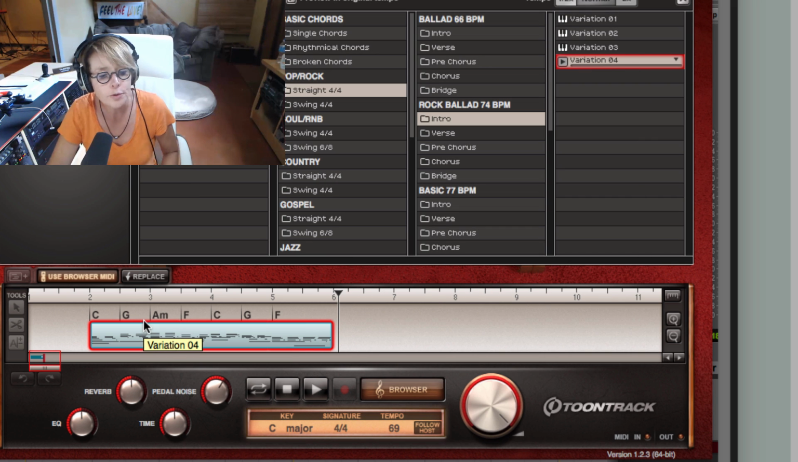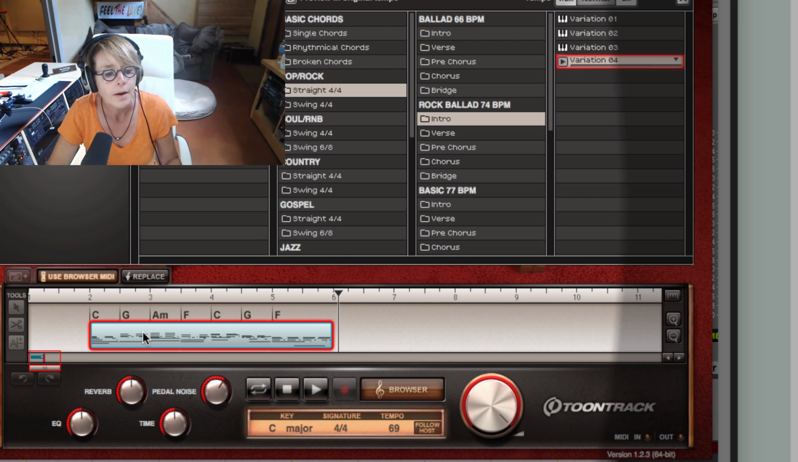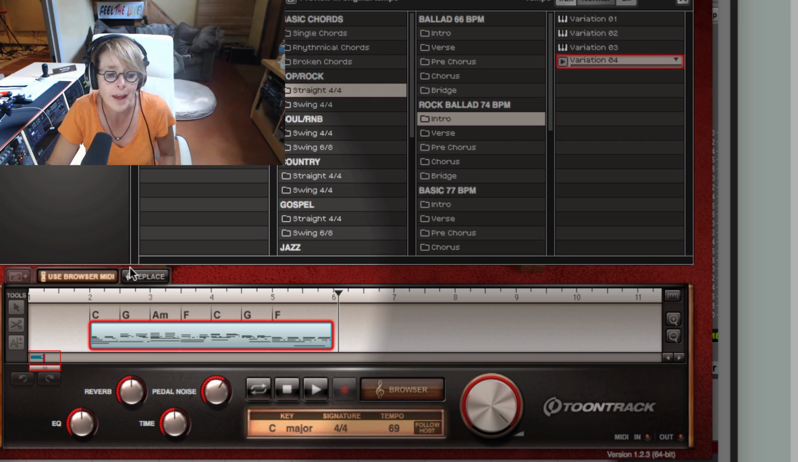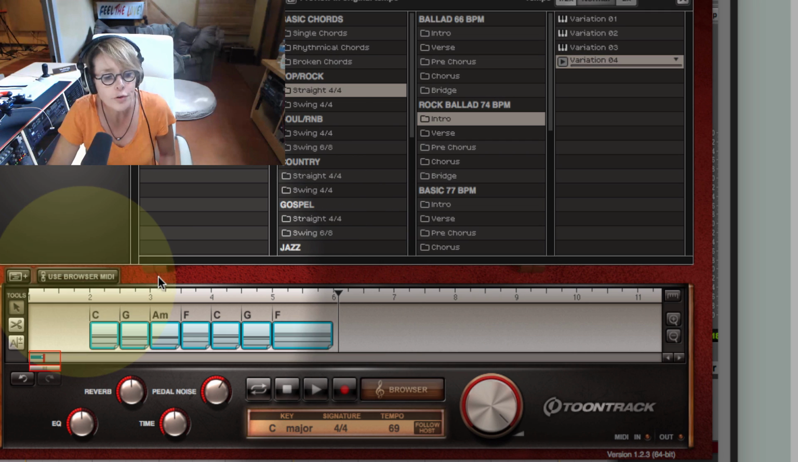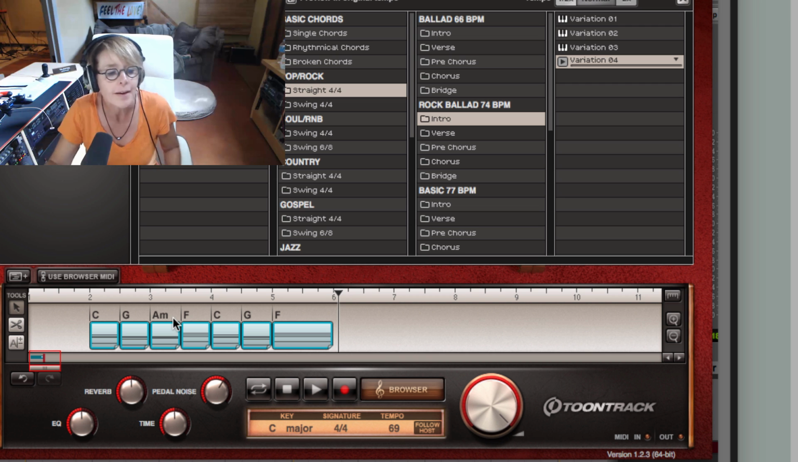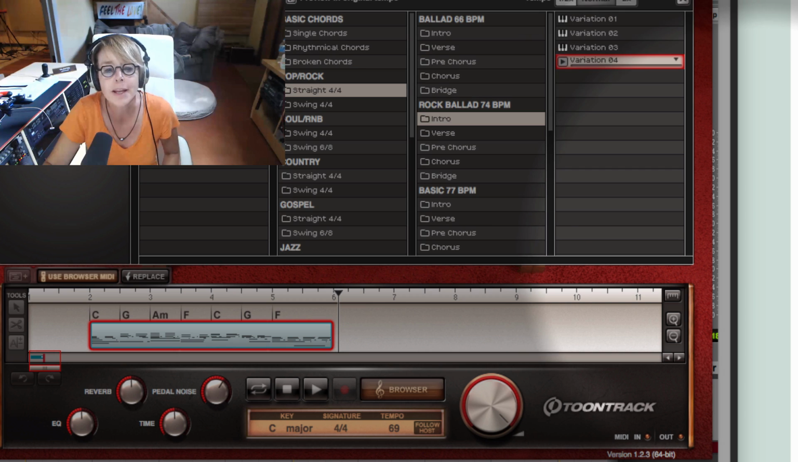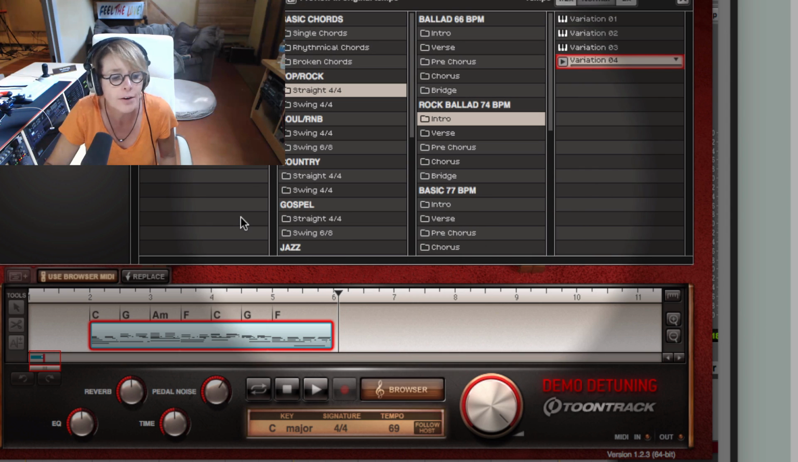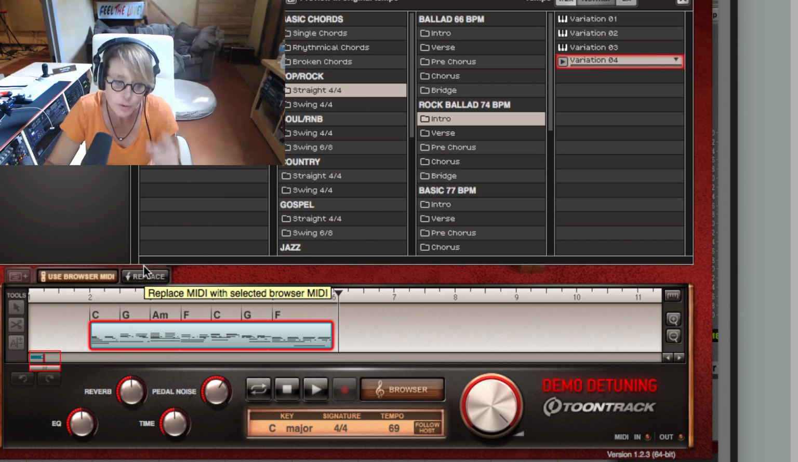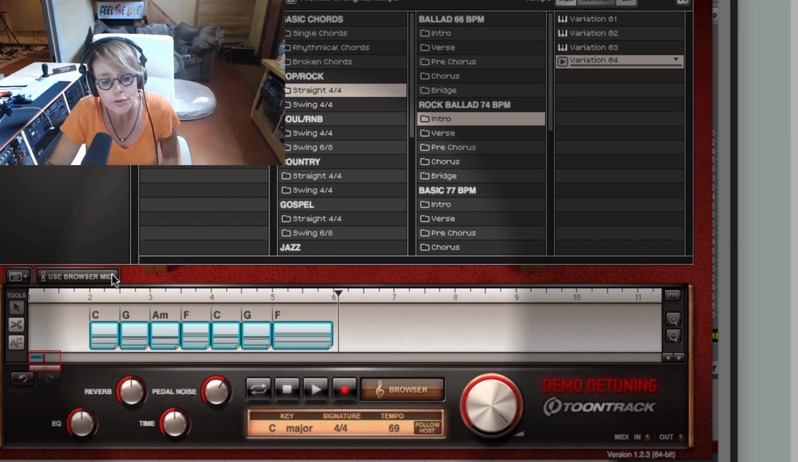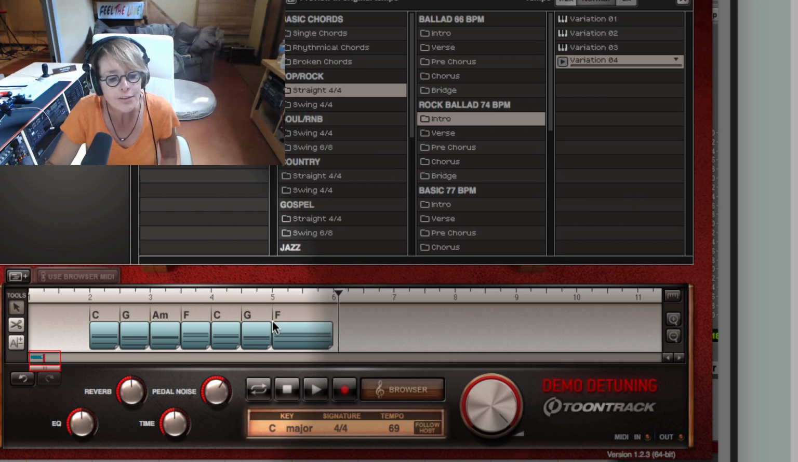Okay, let me undo, actually, you have to say replace, which we don't want to do. I think we undo that. So, okay, so this is a toggle button. You can try it out by saying use browser MIDI, highlighting any of these patterns, and if you like it, you replace it. But you'll notice we do want that whole note on the F. So let's see if this works.